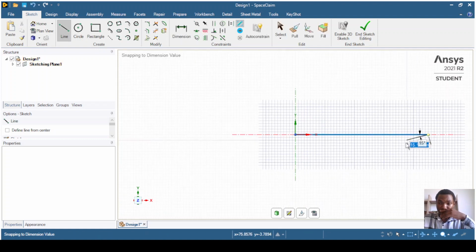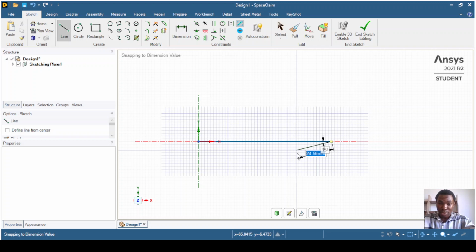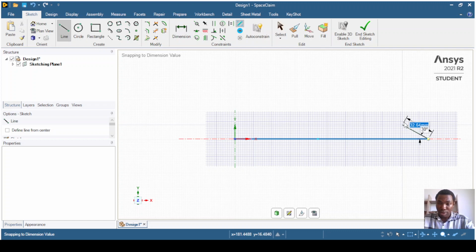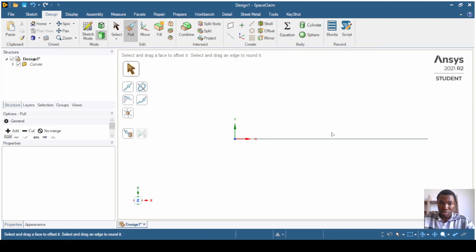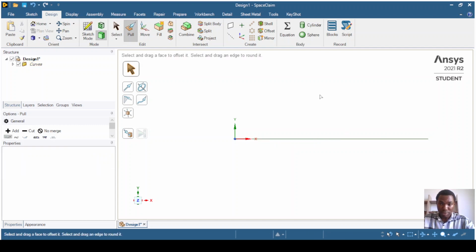So this is what happens when I did that. I zoom in, zoom out. I've created a line of length 90 mm. I'll create another line from the endpoint, 120 mm, because that is the length of my second finite element. Enter 120 and press enter. Now you press escape on your keyboard to leave the line command, and you click on end sketch editing to also leave the sketch command. So I've created my two elements. Element 1, which is 90 mm, and element 2, which is 120 mm. Sorry, let me bring it to proper view.